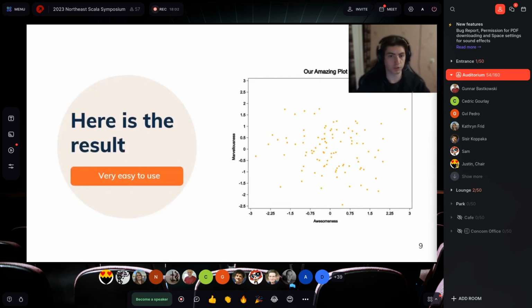Here's the result. Chart reuse is designed to be really easy to use. It should be straightforward to create basic visualizations and possible to create complex ones.